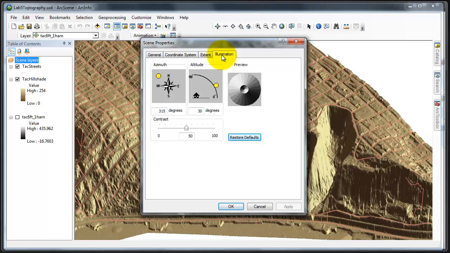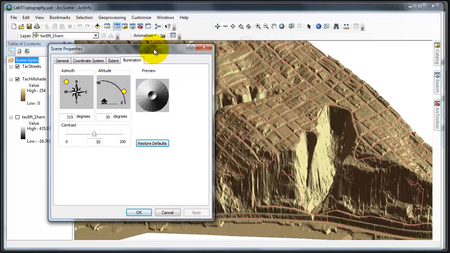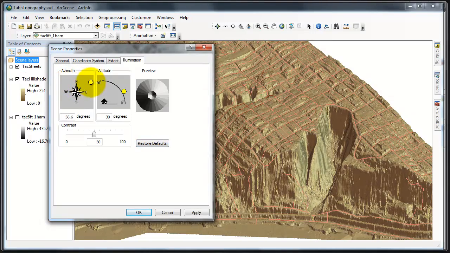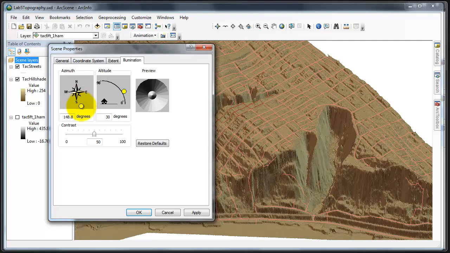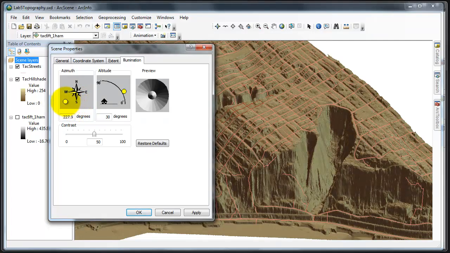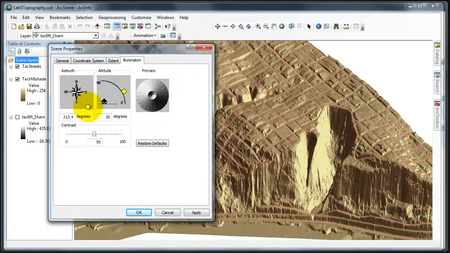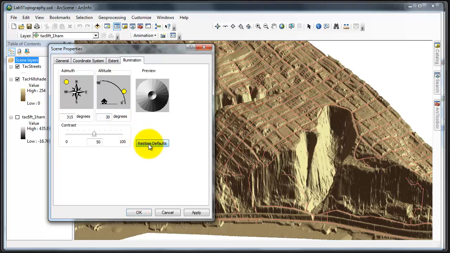To adjust the azimuth, you can enter a value in the text field in the azimuth box, or you can drag the sun, the yellow ball, around the compass. Notice that as you make adjustments to the azimuth, the shading on your map changes. So in the azimuth, if I move it, notice how it changes the light on the model. I'm going to restore defaults.